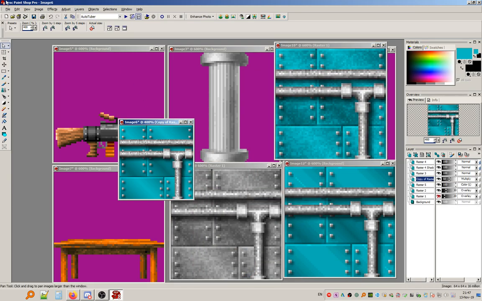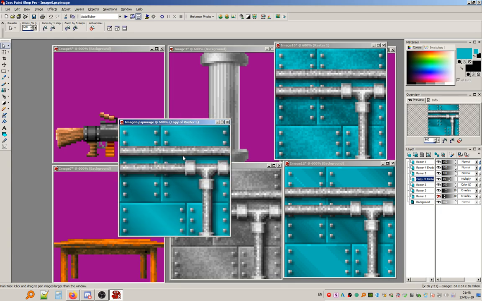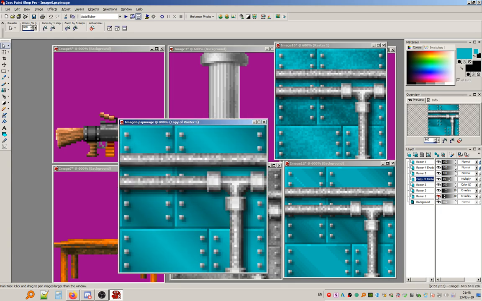And of course, you might save this image as a source file so you can go back to edit it later with all these layers.